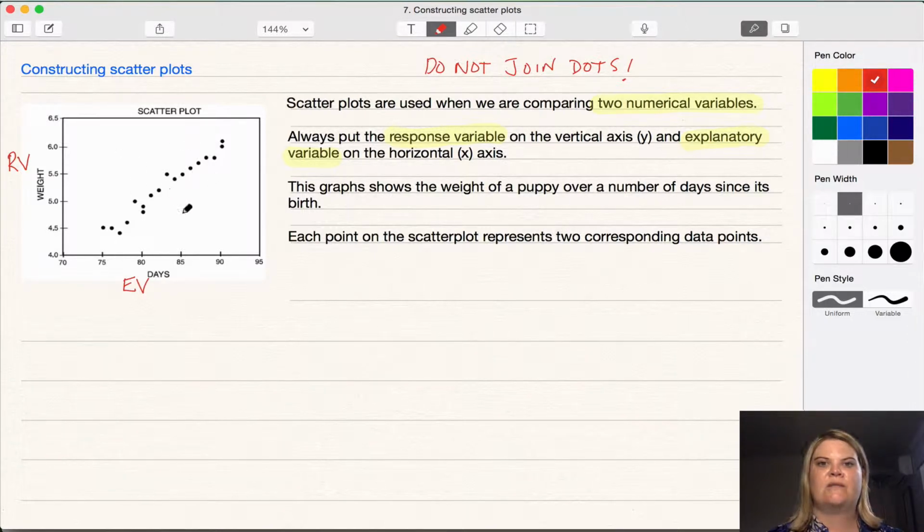This graph here shows the weight of a puppy over the number of days since its birth. So we're starting out at 75 days, when it's 75 days old, and its weight starts out at 4.5, and it's putting on more and more weight, as you'd expect, as it gets older. Each point on the scatterplot represents two corresponding data points.